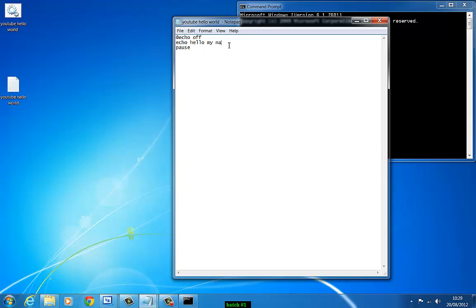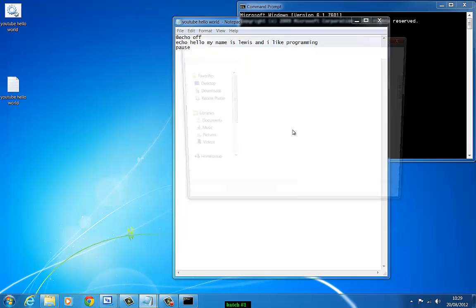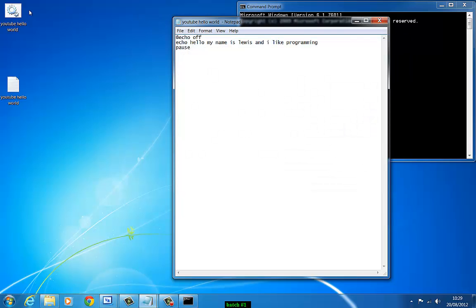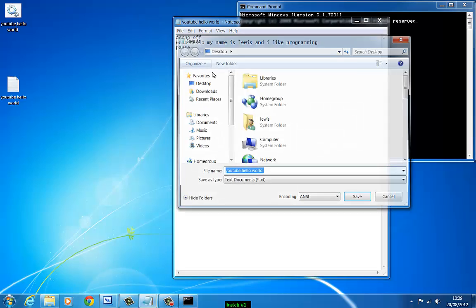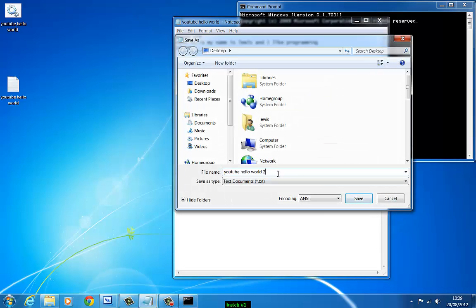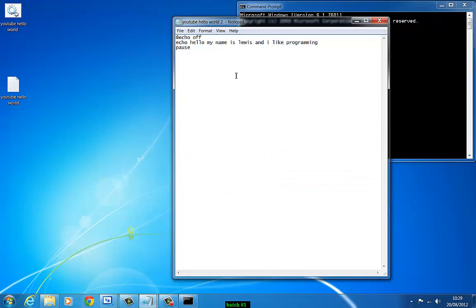You know, if you wanted to write, well, I'm going to do this. Hello, my name is Lewis and I like programming. Sorry if the spelling's wrong, but yeah. So if we go ahead and save that again, if you want to just overwrite that file, you're just going to click save. But in my case, I don't want to do that, so I'm going to click save as. I'm going to retitle the name and click .bat.